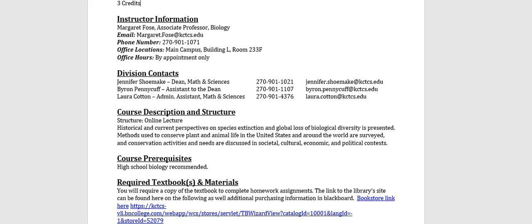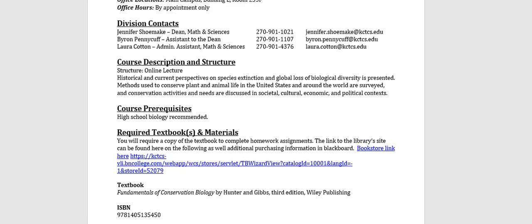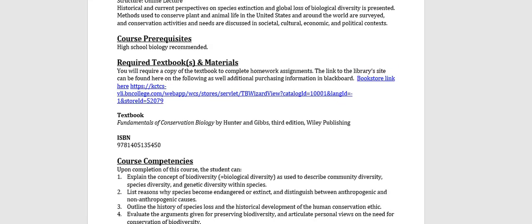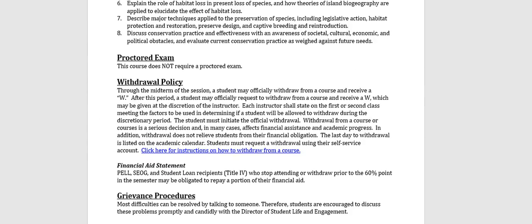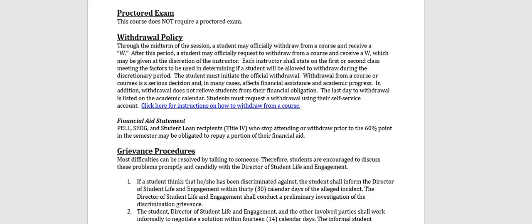My contact information again, information on the textbook, those course competencies again that we've seen. This course does not require a proctored exam. Your final project will go in the place of that. Basically, by completing it, you'll show that you understand all the important topics. You'll apply content from each chapter.